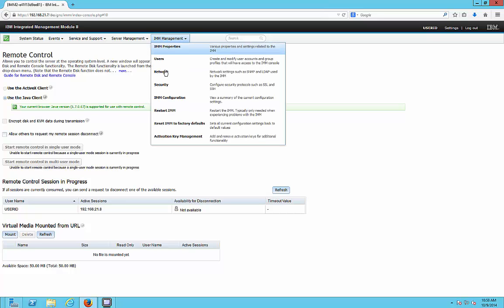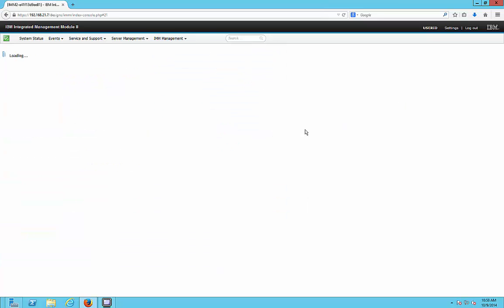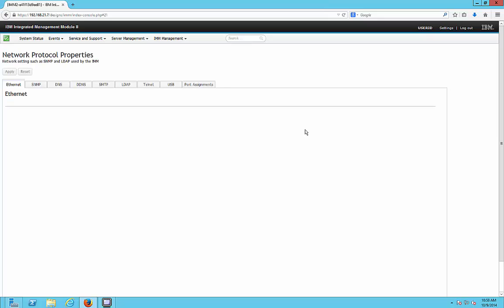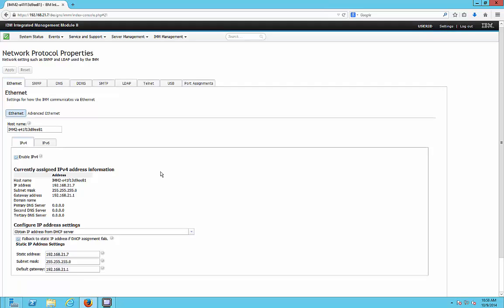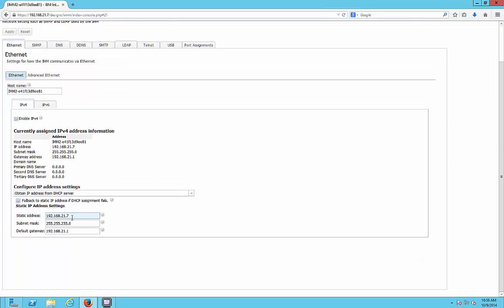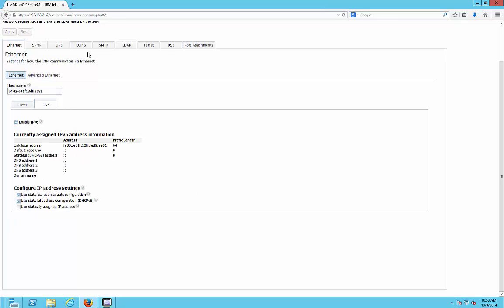We've got the IMM management. By default, the IP address of the management is 192.168.70.125. So you're not going to probably want to leave it at that. If you click on the IMM and then the network, then you'll be able to change that right down here. You can highlight this, change it to whatever you want, and then an apply button will come up, and then you can restart the browser with that new IP address. You can also do IP version 6 if you'd like as well.